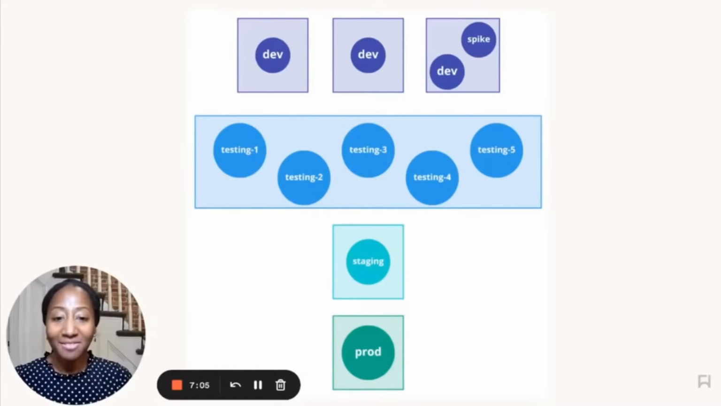After that, we have our traditional pre-production or staging environment and production environment. Those as well are deployed to their own AWS accounts.